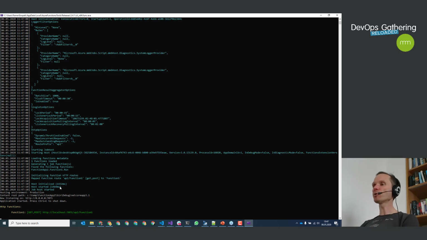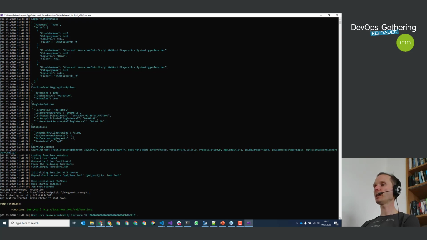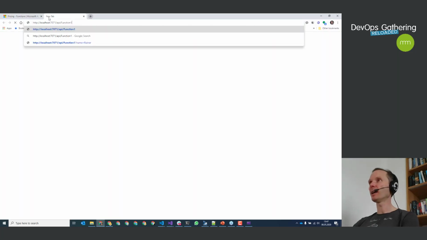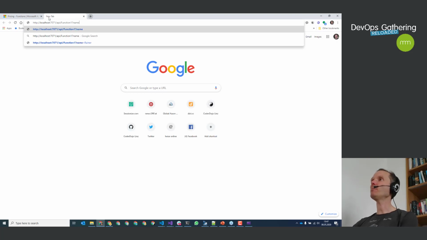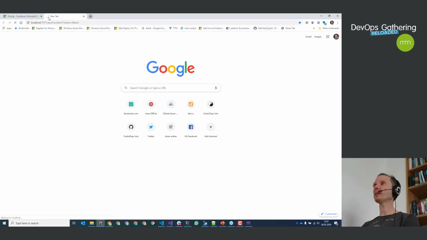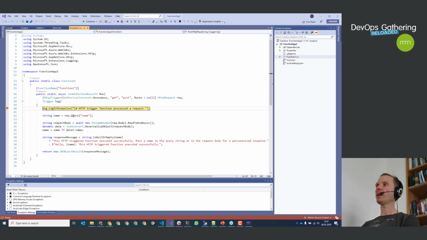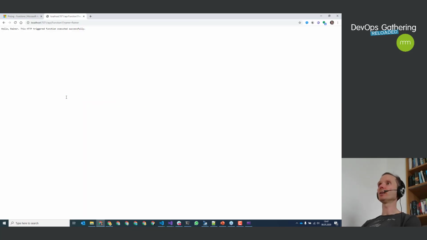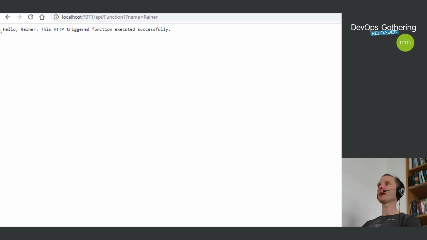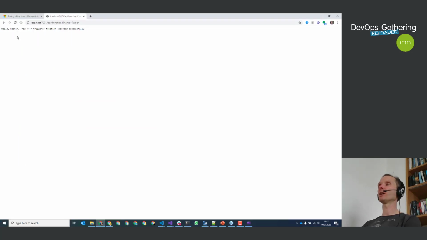In this case, I will use my local web server. As you can see it here, it's running now locally. And I can go to my browser and say something like this, name equals Rainer, that's my name. And if I hit enter, I should hit my breakpoint in Visual Studio. And now I can step through this function in exactly the way that I'm used to. I have my inspection points, my watch points. I can take a look at the variables, continue letting it run, and here you will see the result of this Azure function, and it just works.